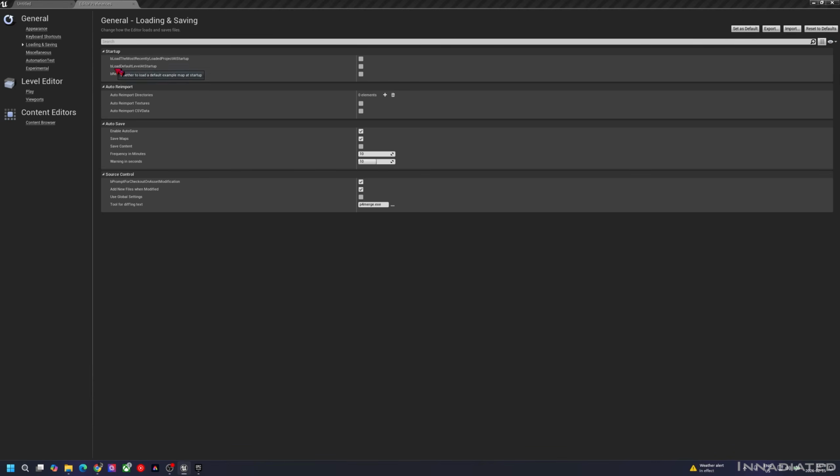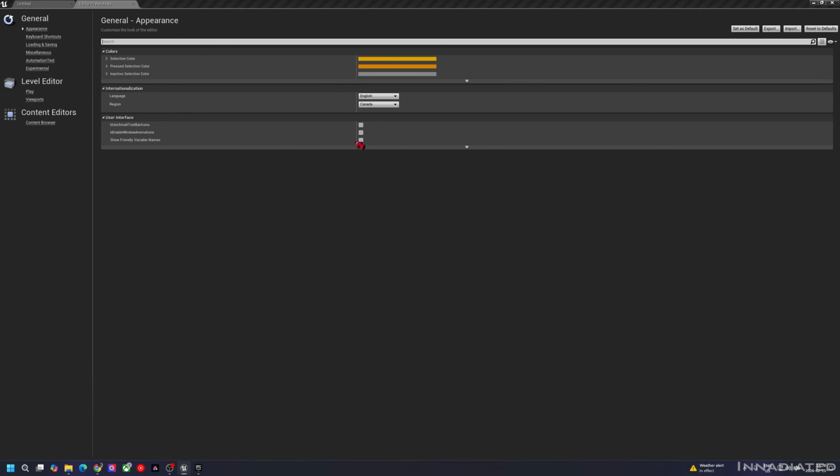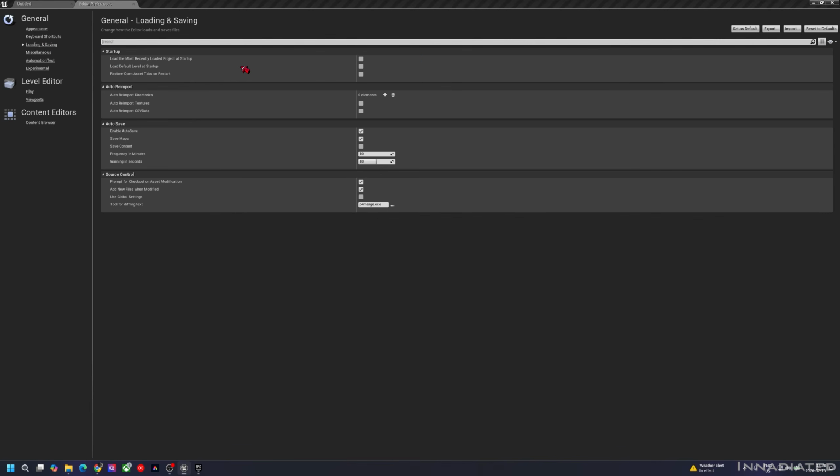Now, you see how all the variable names now say B load default level at startup? That's because we don't have the friendly names checked. So that gives us the real variable name that's being adjusted. If we go back to the friendly names, and we go back to loading and saving, you'll see now it says load the most recently loaded project at startup. Okay? Actually, maybe we will leave that on for the configuration part and then not during the coding part.